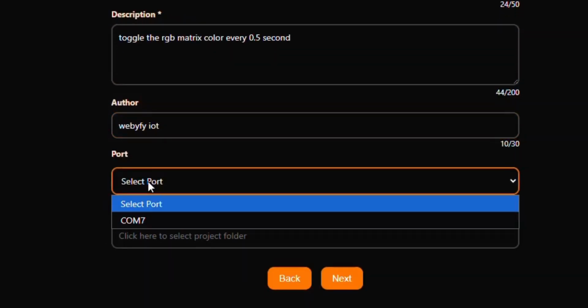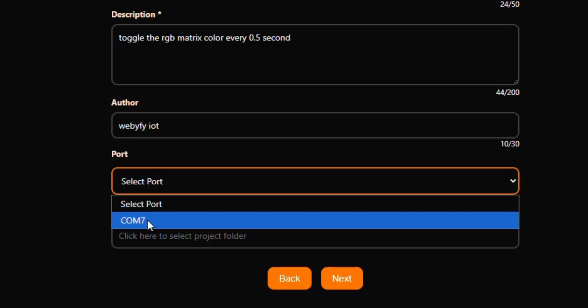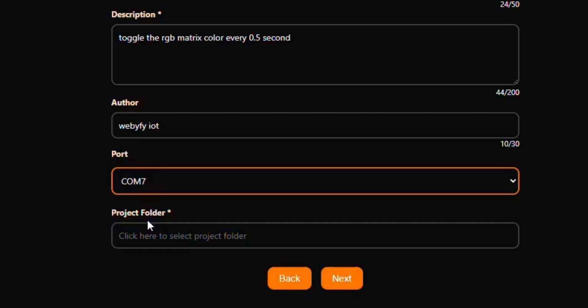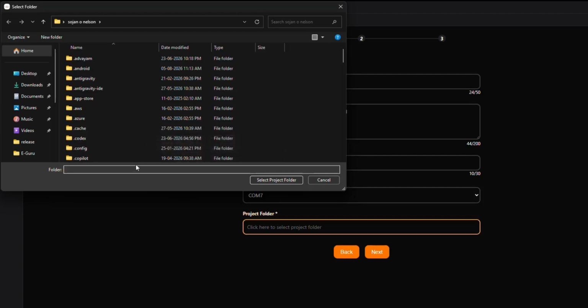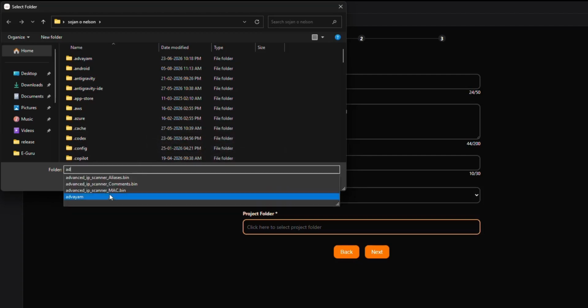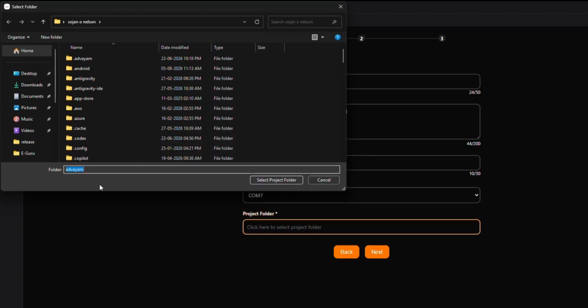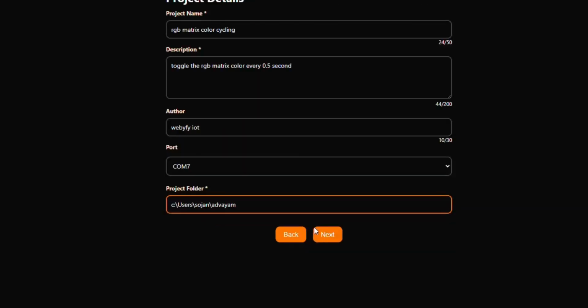Next, select the communication port. In this example, I'm selecting COM7, which is the port where the Advayam development board is connected. Now we have to choose the project folder location. I will select the Advayam folder as the project workspace. After filling all the required details, click Next to continue.